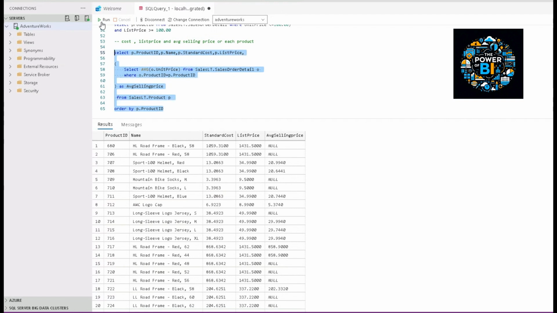So against each product, it is giving me the standard cost, the list price, and the average selling price. You see there are some null values. This means that the product is not sold anywhere. So that is the thing that is giving me the product ID and the average selling price as well.